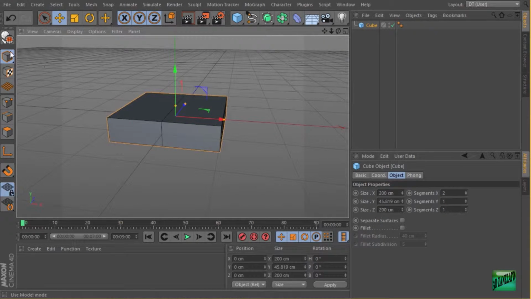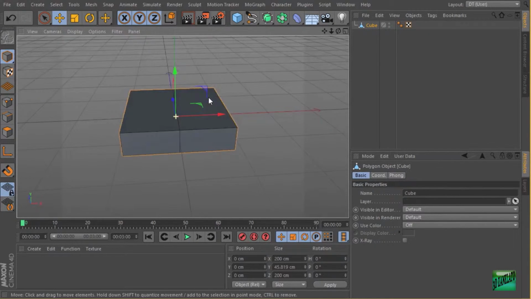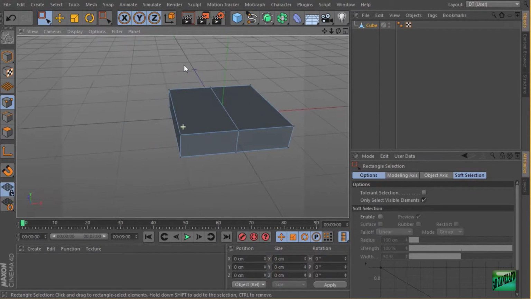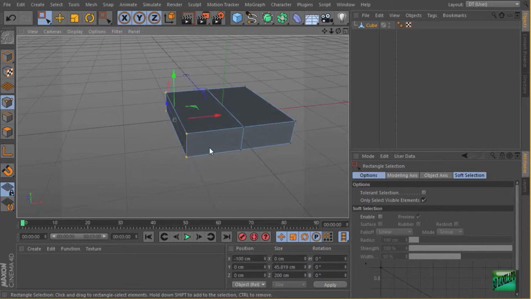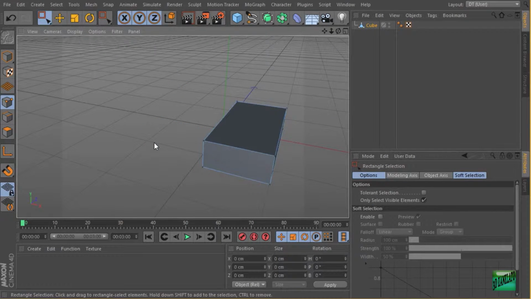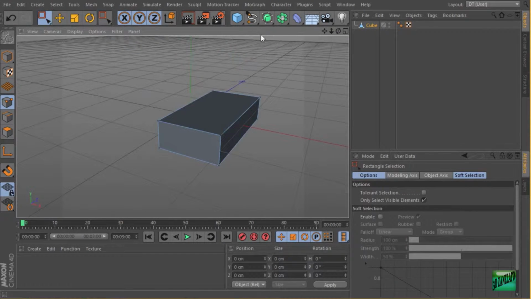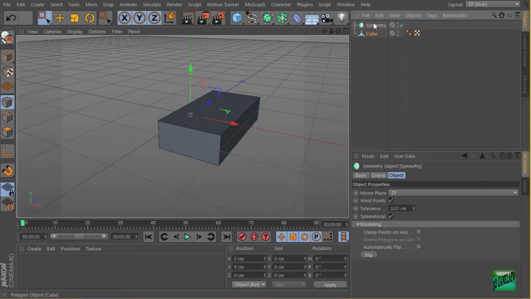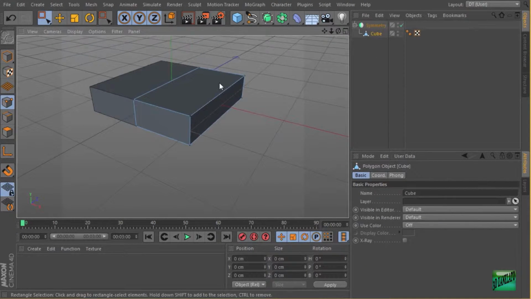And we're going to make our mesh editable here because we want to tweak our polygons. I'm going to go to my selection tool and select those and delete them. And I'm going to grab a symmetry object here and we're just going to plop that right into there. So whatever we do on this side is going to be mirrored on that side as well.